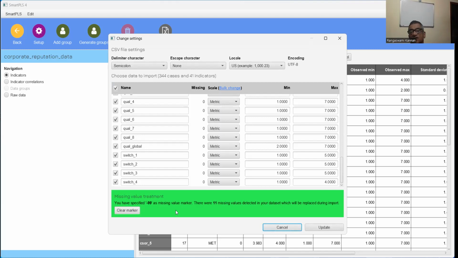And then switch 4 also should be 1 to 5. The maximum value should be 5. I'm making this 4, let's say observed value, make it 5. And once you are satisfied with all the entries, you see here, either you will have create if it is for the first time. Otherwise, if you are making certain changes, your update will appear. So click on update. Okay.